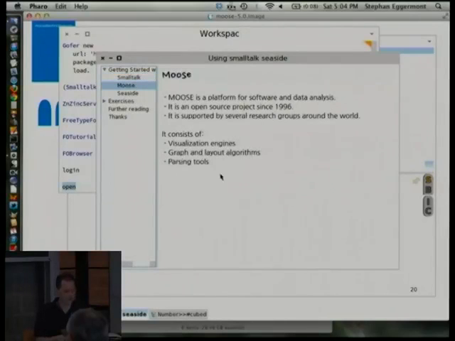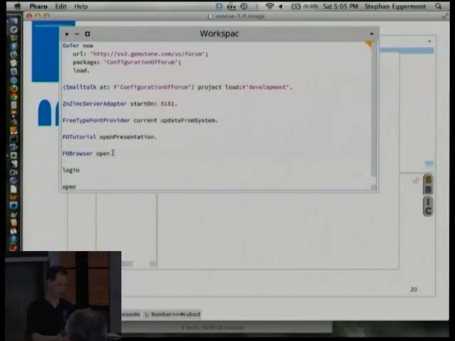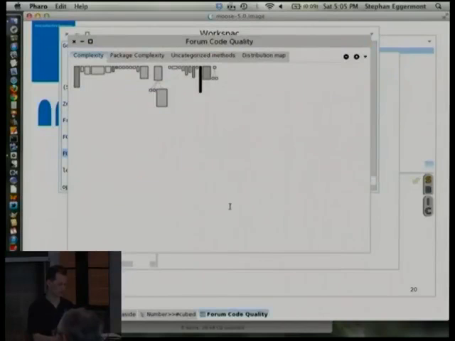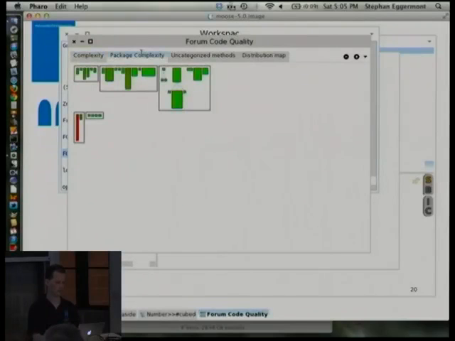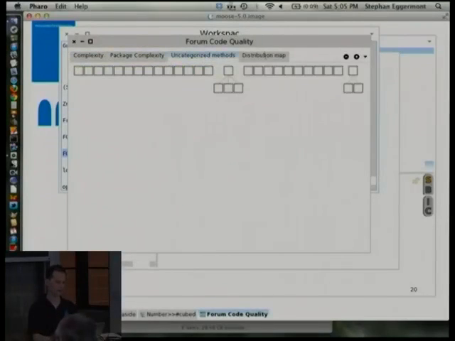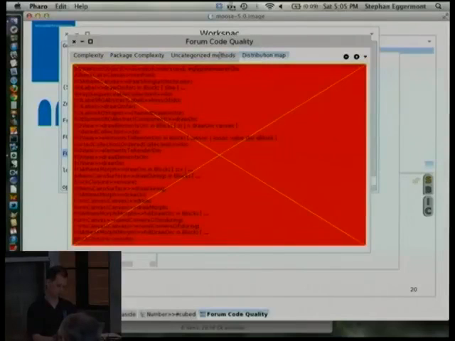And on top of Pharo, I then loaded software for software and data analysis. We can show that if we take a look here at the Fame browser. And if we do it and open, we have a few ways of looking at the code. That's a bug.